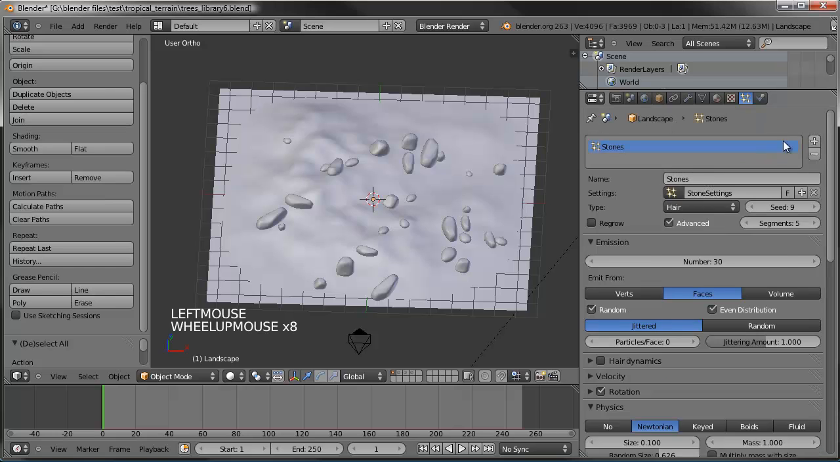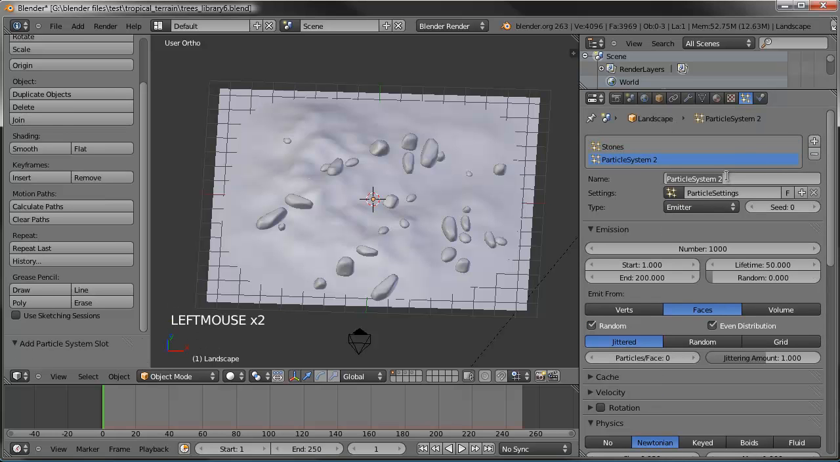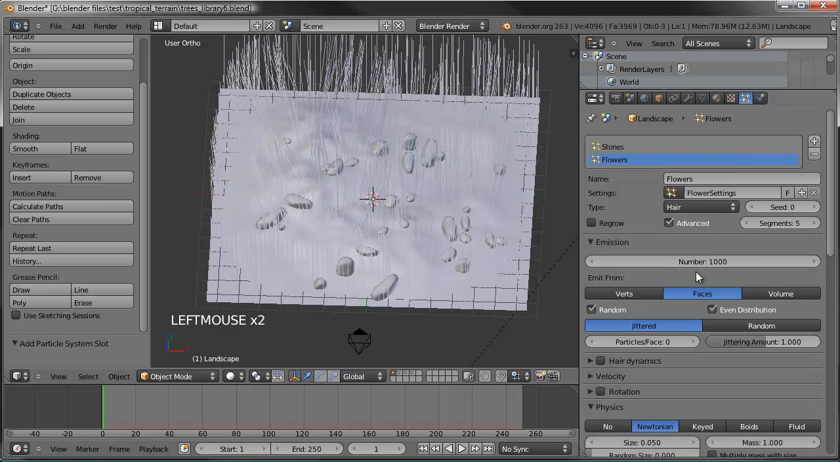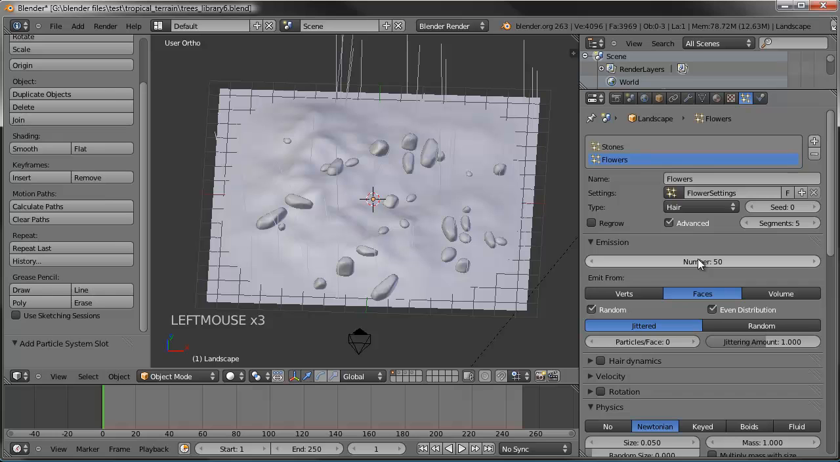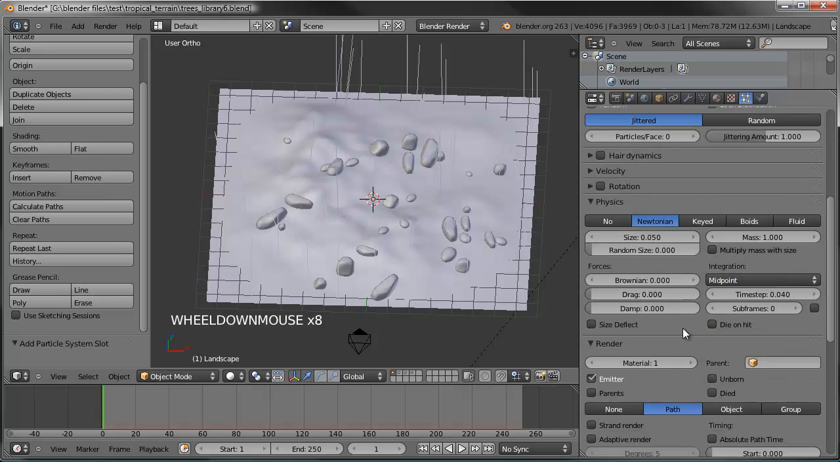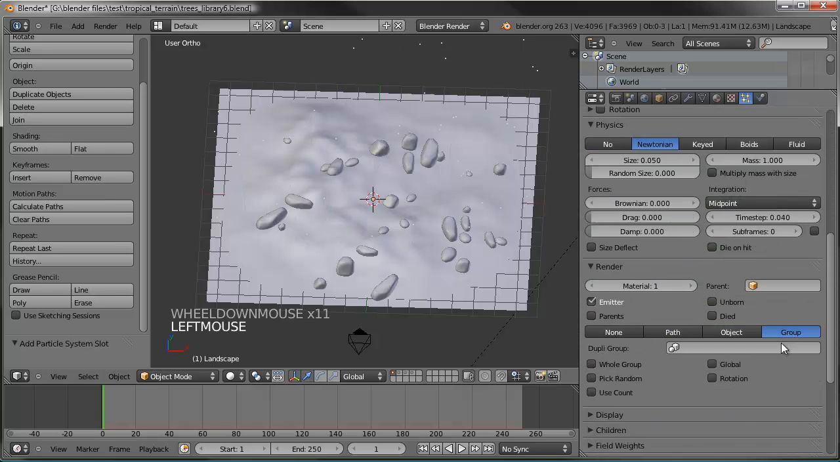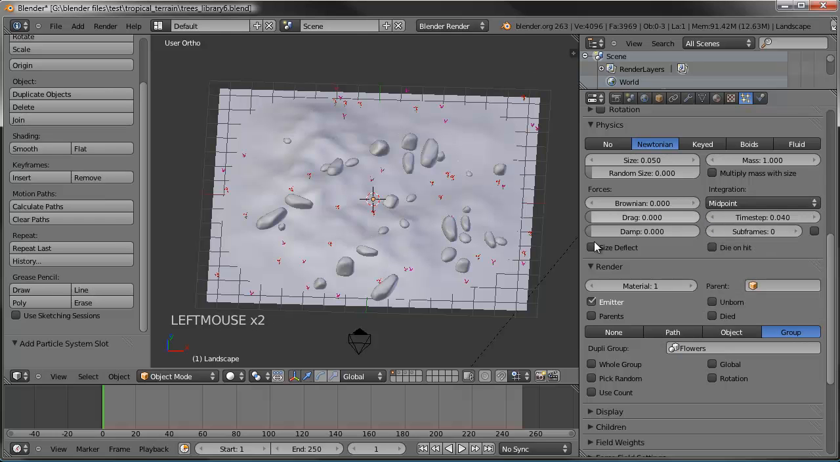Go over here, create a new particle system, flowers. Go and call this one flower settings. There we go. And it's going to be here also. And go ahead and check the advanced tab. And this one we're going to set to 50 as well for now. Come down here to render, change that to group, choose the flowers. Okay.